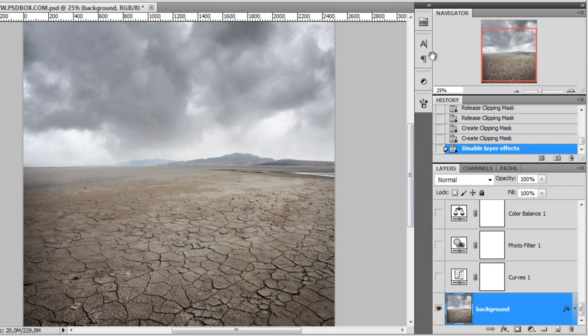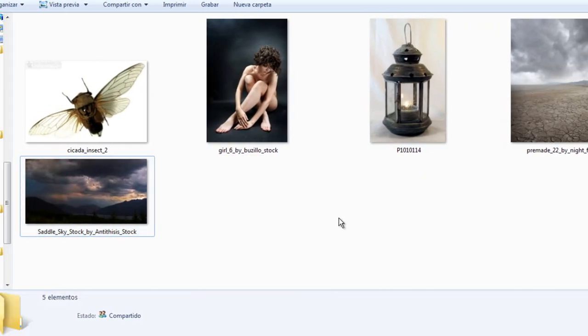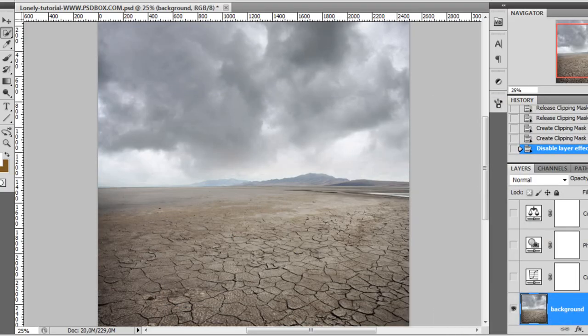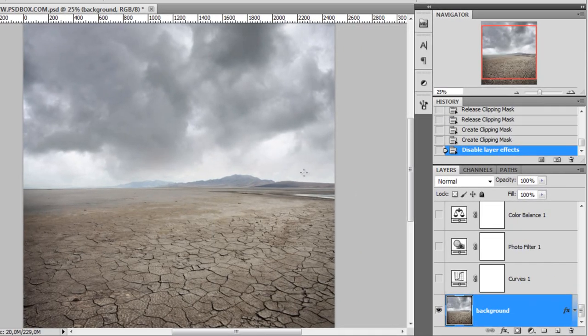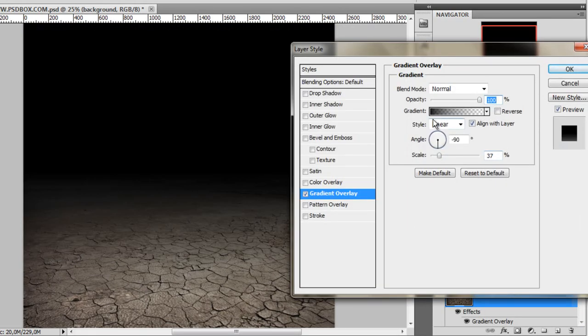The sky in this case, I don't like it. It's too bright, and I will replace this with my own stock image, which is this one. Well, it's not my own, but anyway. But instead of masking the sky like I would usually do and put the sky on a new layer under it, what I did is add a gradient overlay.